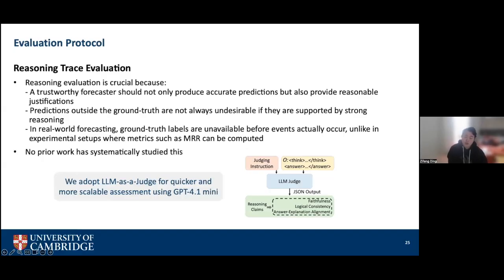So how we do the reasoning trace evaluation, which has never been done before, is that we try to use an LLM as a judge system. And why we think reasoning evaluation is crucial is because a trustworthy forecaster, as I mentioned, should not only produce accurate predictions, but also provide reasonable justifications. And the predictions outside this ground truth are not always undesirable if they are supported by strong reasoning, right? We have tried to forget about it in the penalized MRR, but now we have to focus on it in this reasoning trace evaluation.